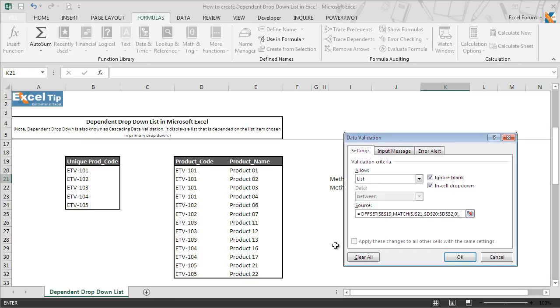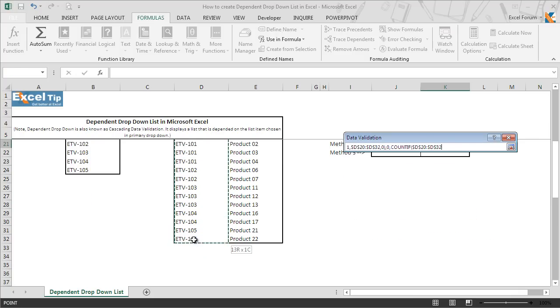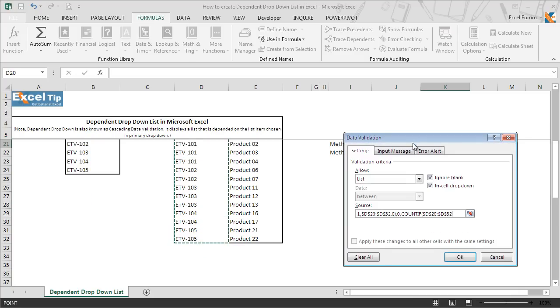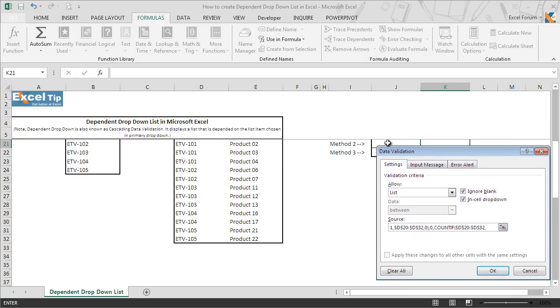Now in the third argument of offset function, we enter 0 because we do not want to offset any column from the starting point. Okay, now we have to enter the height or rows to be displayed in the list. To do the same, we will use countif function here. So we type countif function, and then we open the parenthesis. In the range, we select D20 to D32, and then we select criteria J21.